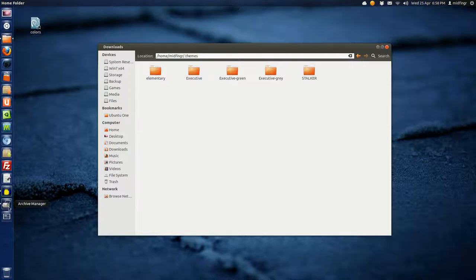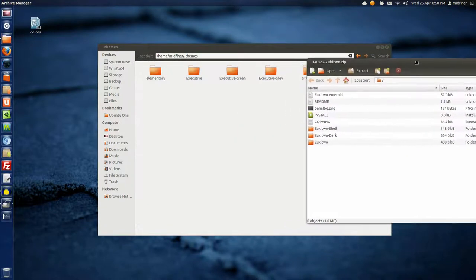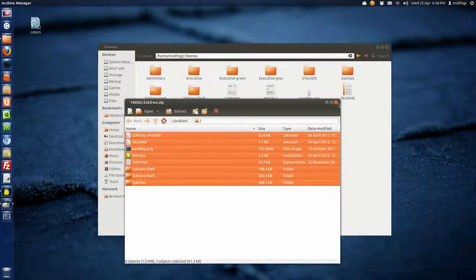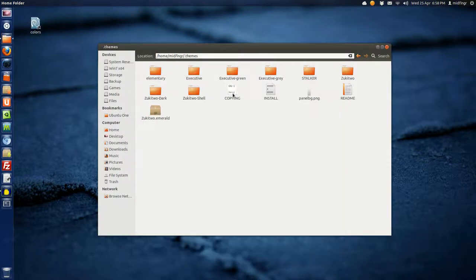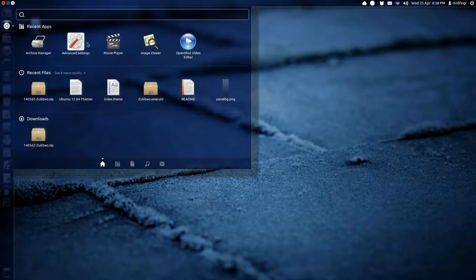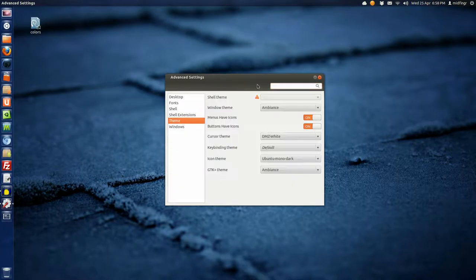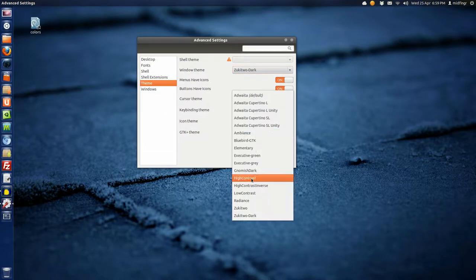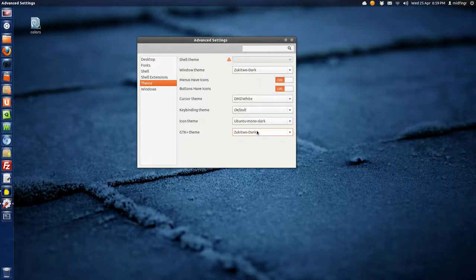So we'll go back to the archive. We'll just grab them all by selecting Control A, and drag it in here. Now hopefully if you install other themes, you're not going to, I'm not sure if these are, probably this one you need, but anyway, just be careful not to overwrite something. So we'll go to our advanced tools, advanced settings, and window theme. There we go. Zukuto Dark. That's nice. And Zukuto Dark. Okay. Or just the regular one.